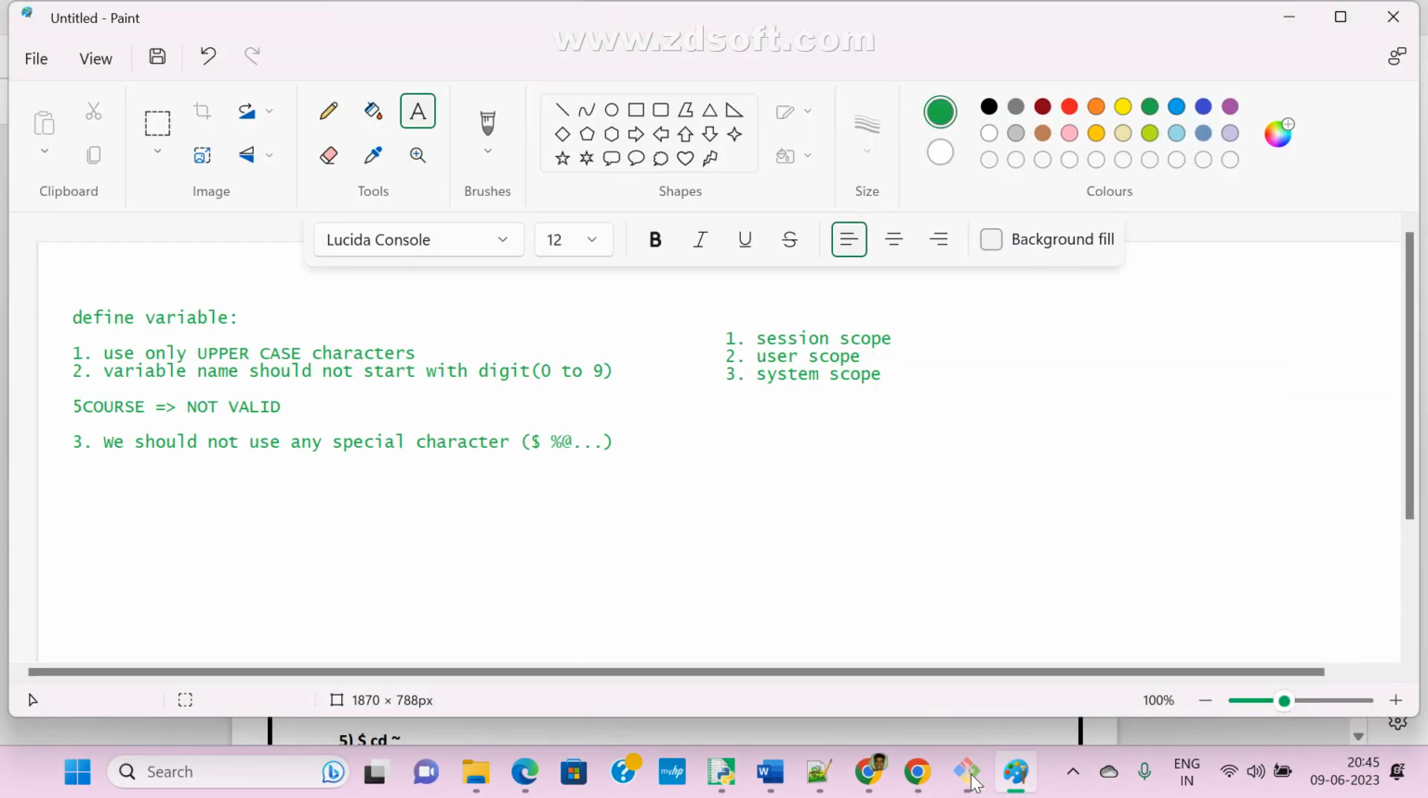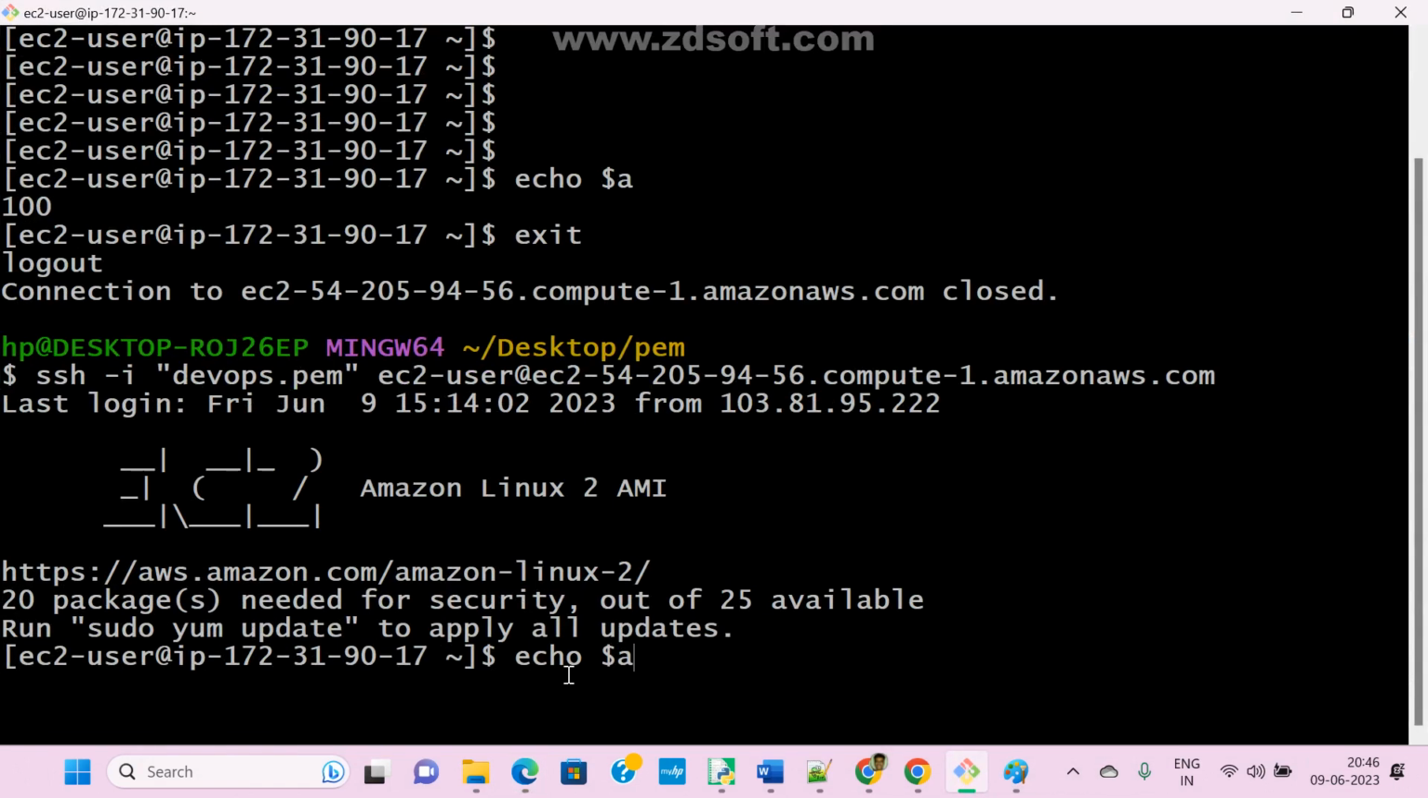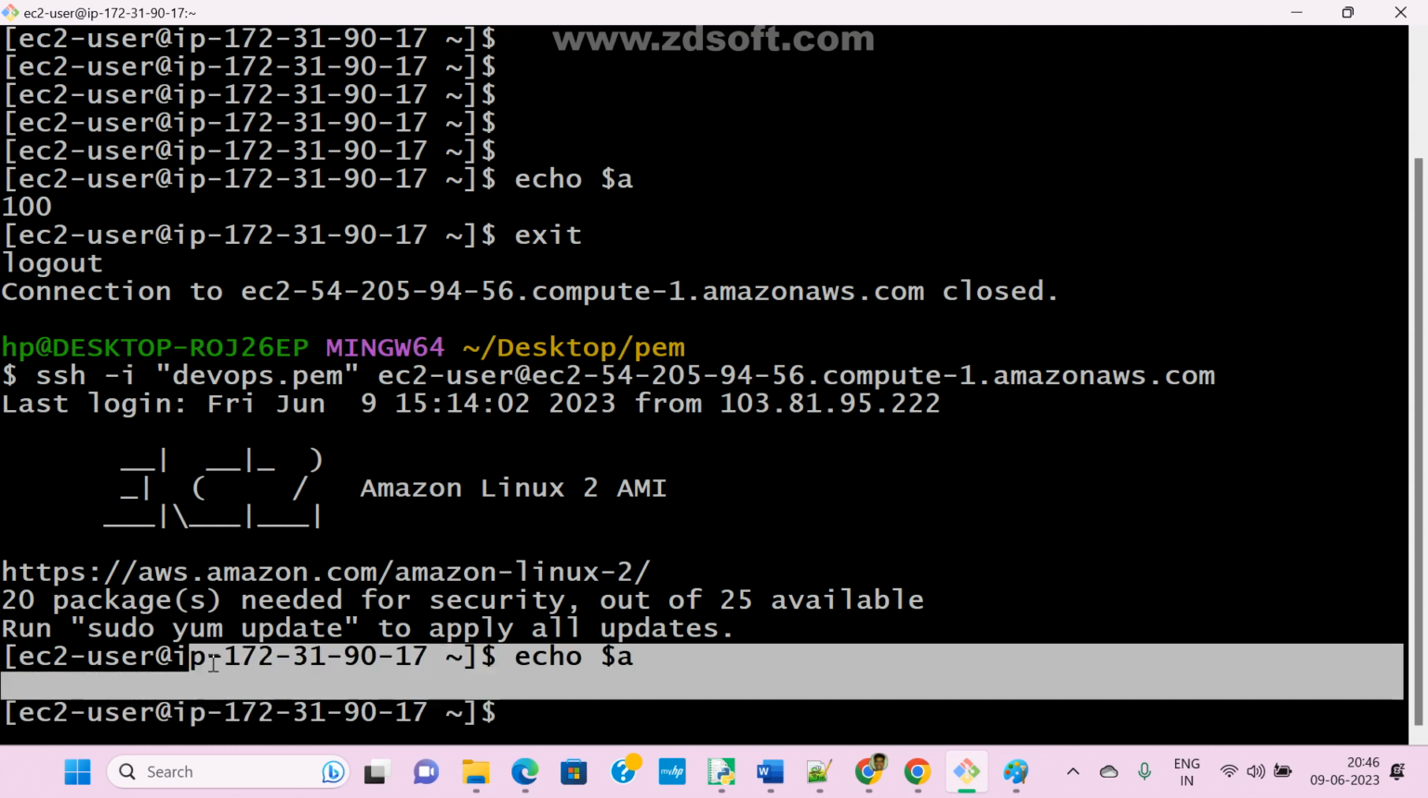Now we have three types of scopes, right? Session scope, user scope, and system scope. Three scopes. Now I am in session scope. So if you observe here, now I print echo $a. Will it print or not? What does session mean? Login to logout, right? Earlier I declared one variable, a equal to 100. Now I log out of my user. Again I connected. Now is that value available or not? It won't be available. See here, we are getting only empty.